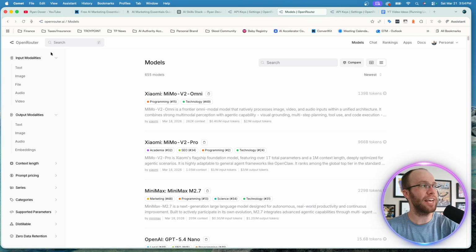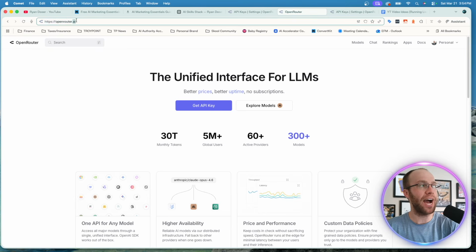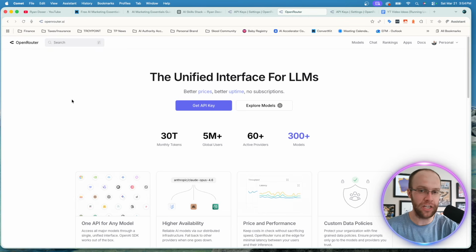So in order to set this up, go to openrouter.ai. I'll leave a link to this in the video description below. I'm not sponsored by them, although I wouldn't be opposed to that since I use it all the time in my workflows. Create a free account with OpenRouter.